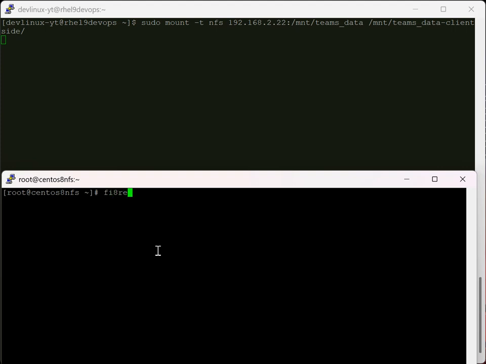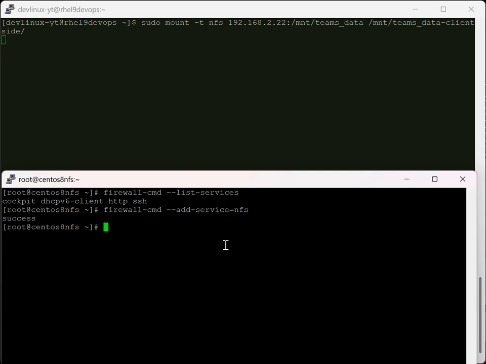Okay, so what to do now? We need to use the firewall command, hyphen list services, and we can see only these services are allowed. Okay, SSH allowed, HTTP allowed, but NFS is not allowed. So add service NFS. I forgot permanent.